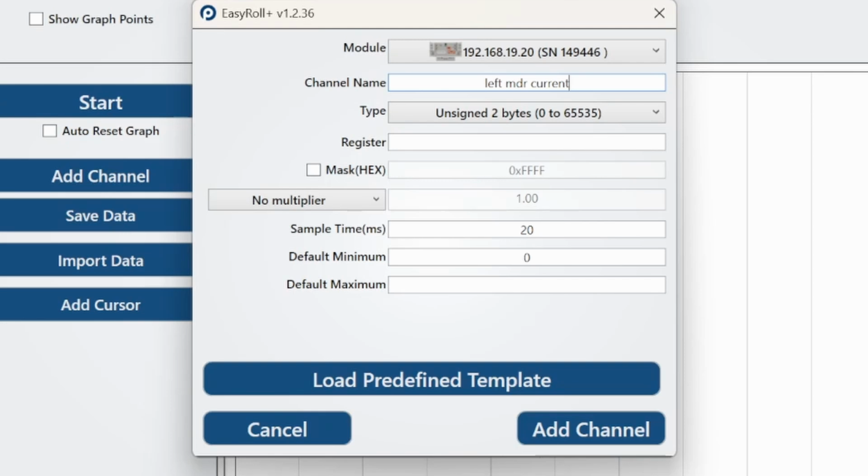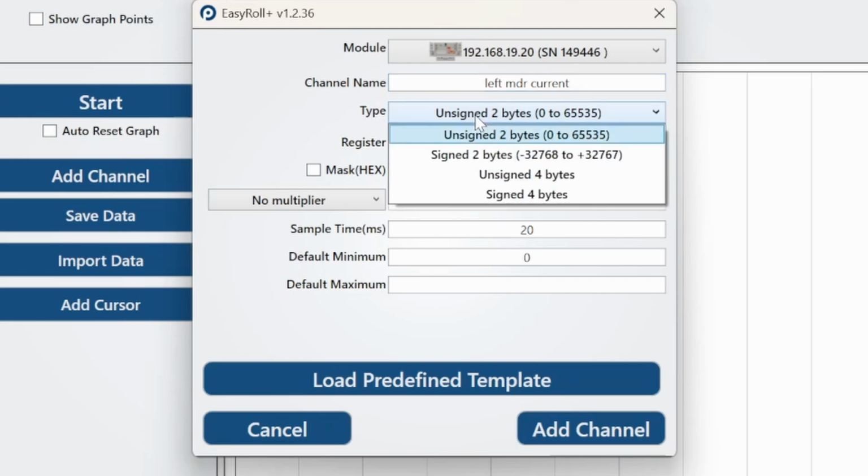Next we have type. So normally you'll leave this as unsigned 2 bytes. This is the single register that you're designating. We also have signed 2 bytes. This is only if you need to read a value from negative 32,000 to positive 32,000, something like a position register. We have unsigned 4 bytes, which would be this register and the next sequential register, as well as signed 4 bytes, which is this register plus the next sequential register for the values.